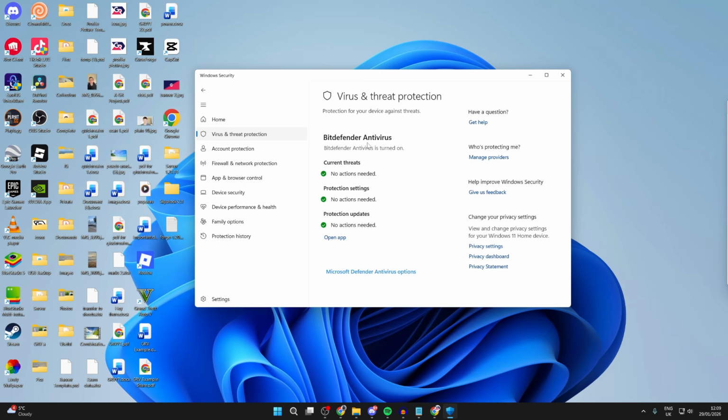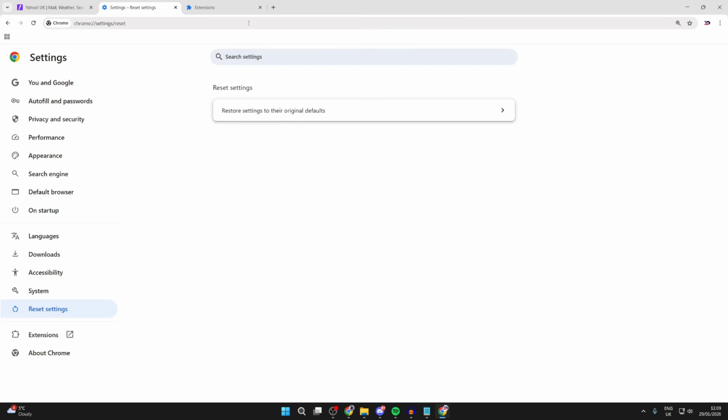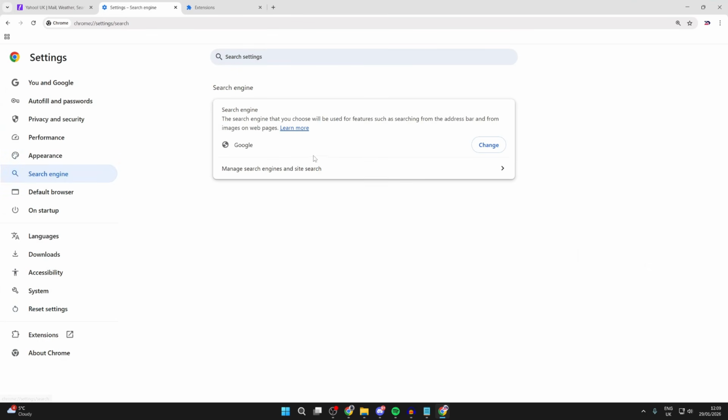I don't do that as I actually have a different antivirus. I use Bitdefender, so I can run that. You may use a different one as well. Otherwise, you can use Windows Security. So run that there and see if that solves the problem, and hopefully it does. After you've done that, you can come back into Chrome and hopefully set the search engine back to Google, and it'll then stay.